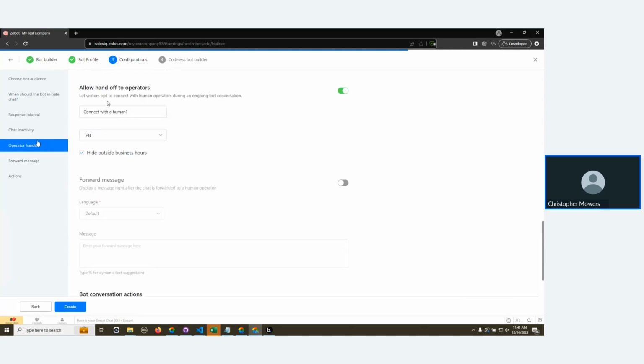This is that operator handoff I was describing, where you can say connect with the human, yes, sure, why not. Hide outside business hours. You can turn it off just like that.